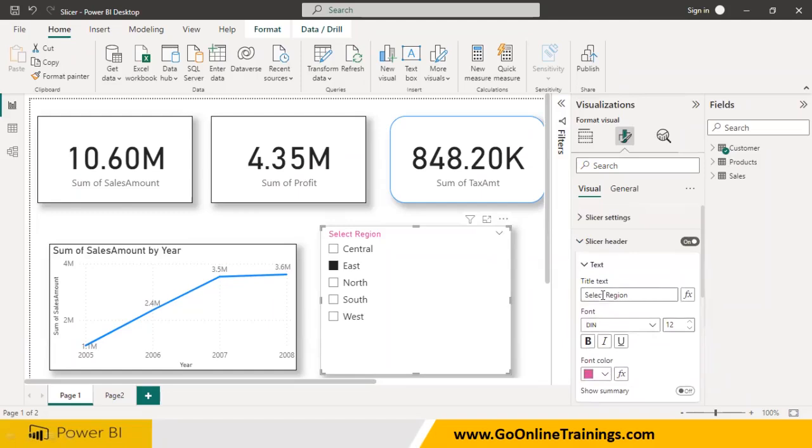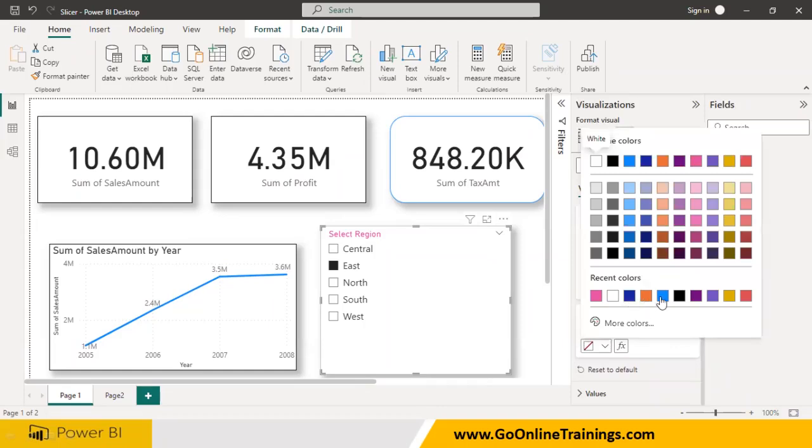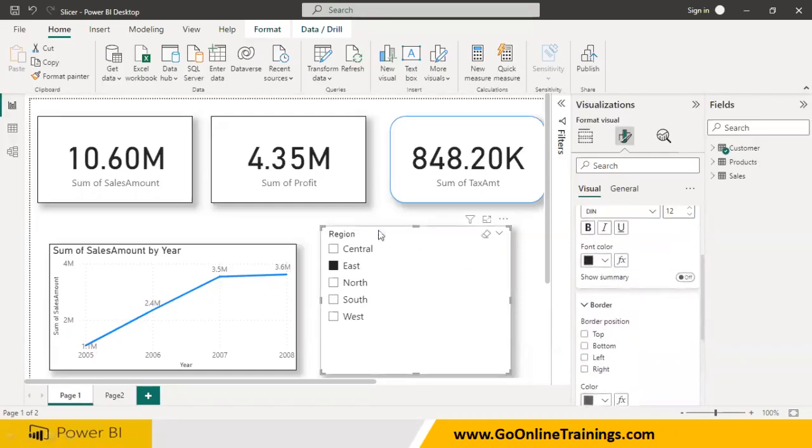Okay, so this is all about the slicer header. When you come down to background, I wanted to have the background as nothing. But if you think that this background is good, you can give the slicer header a background, and it will look like this. Okay, now this is the header.